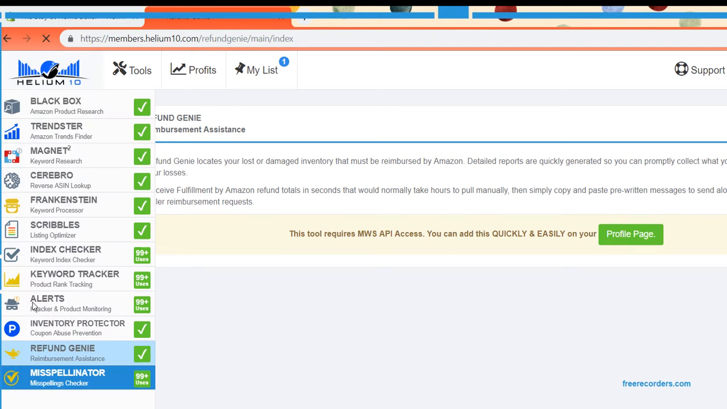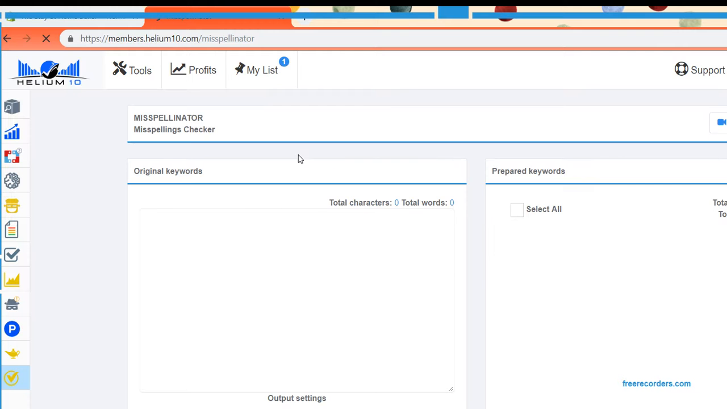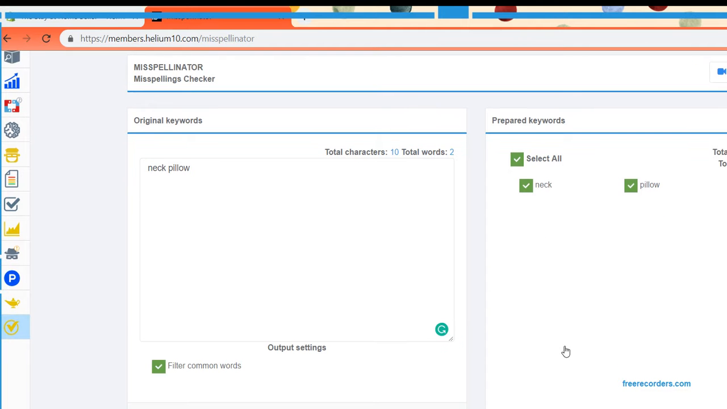And the last thing is Misspelledinator, which used to be one of their core offerings. You put in a keyword like neck pillow. I'll just show you again, using neck pillow for today. I just select all.